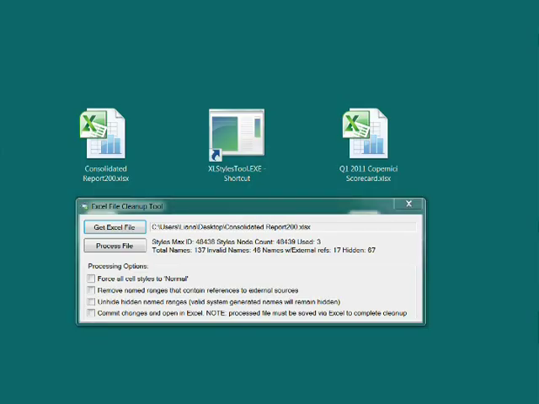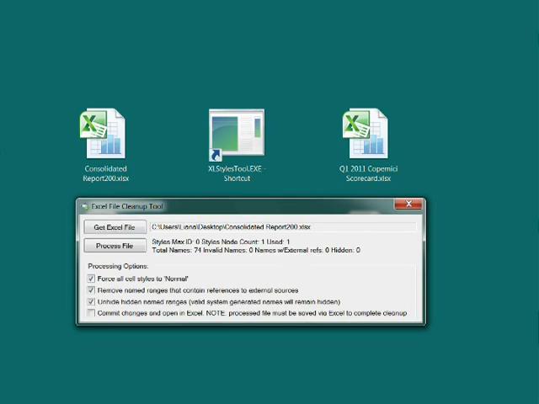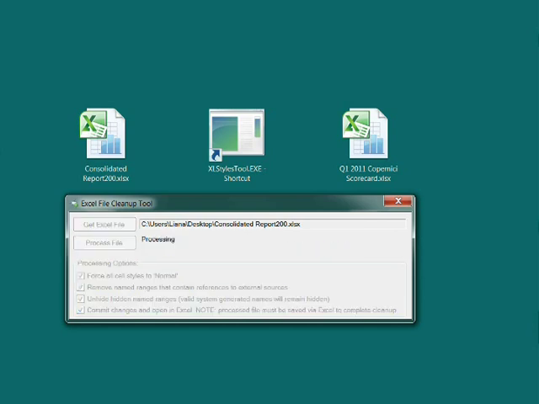Now let's process the file. I select processing options: force all cell styles to normal, remove named ranges that contain references to external sources, and unhide hidden named ranges. Then I click the button Process File. Okay, the tool ran file analysis and reports back that file properties can be improved dramatically if we commit the corruption cleanup changes. Let's select Commit Changes and process the file again.